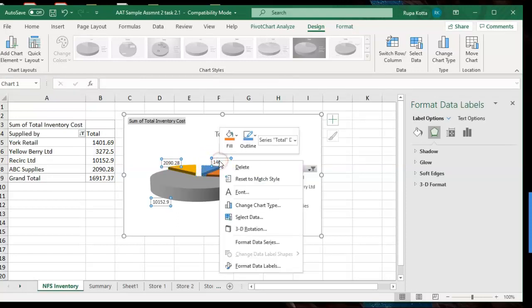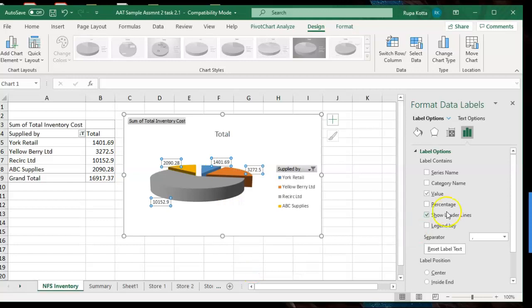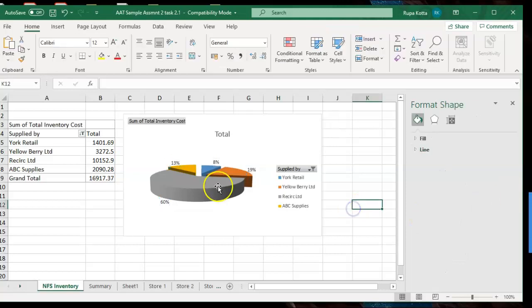So right click them, format data labels into percentage only. We do not want any values. And that's done. Percentages are being added.